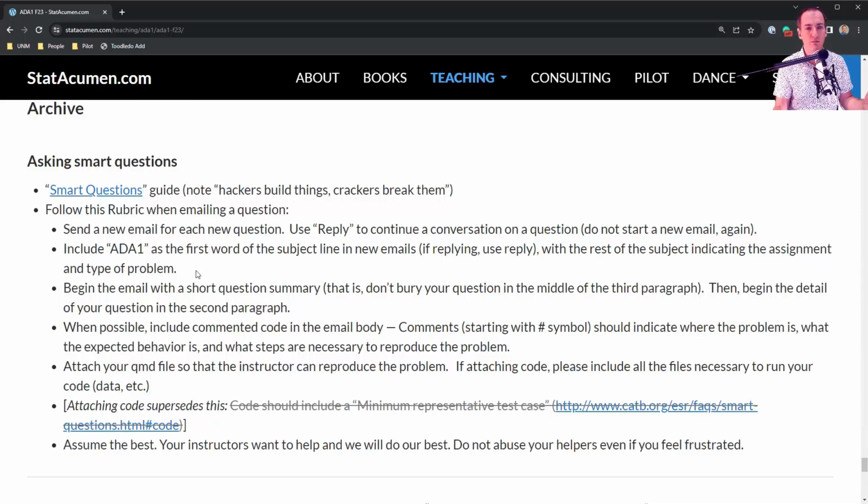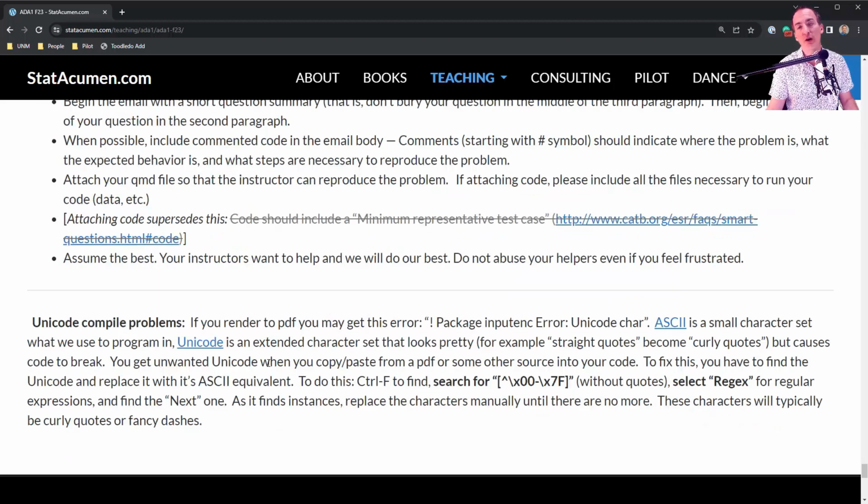Attach your Quarto document. If you're working on R code and you've got a document you're working on, include it in the email so that I can look at it and realize, oh, yeah, I've got a comma out of place or something obvious, right? That's what this says here. If you get an error message, paste it into the email, okay? Give me all the context that I need to help you. I want to help you.